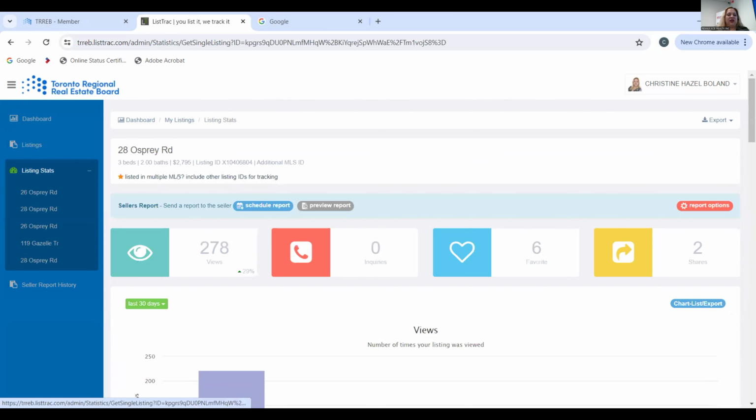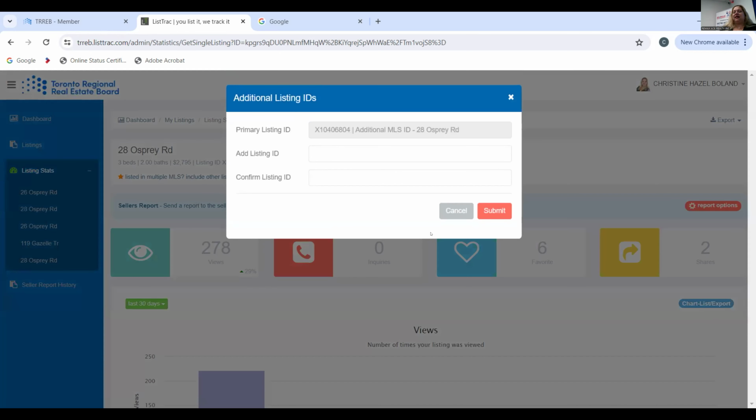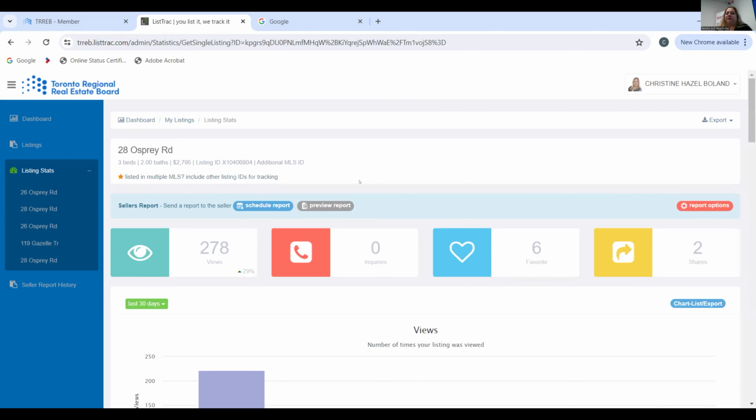The other thing is listed MLS, if you want to include another ID for tracking. Say your client wants to know how your listing and another listing are doing in comparison to each other, you can include that in the report here, right under the address. Or maybe they have 2 listings up at the same time and you want to update them on both. You can include another listing ID and sort of smash the 2 reports together. Just quickly there, right under the address, that lets you do that.